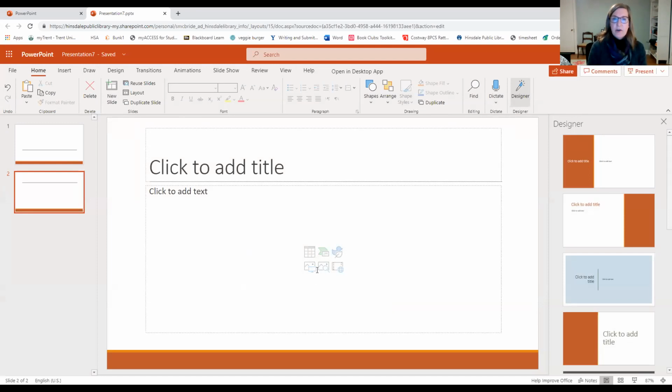So here it shows me what the content can be. I can add a table or a chart. This icon is SmartArt. This icon is for icons. This would be if I wanted to pull an image off my hard drive. This would be if I wanted to pull an image off of the internet. And then this last icon here is if I want to embed a video.